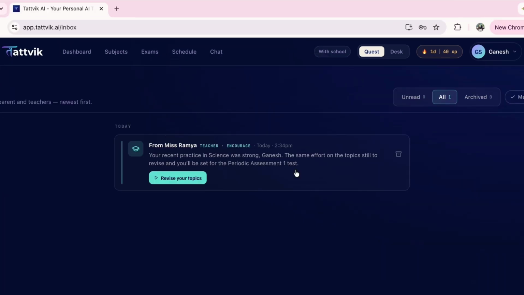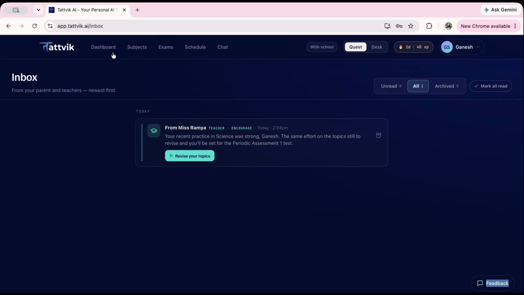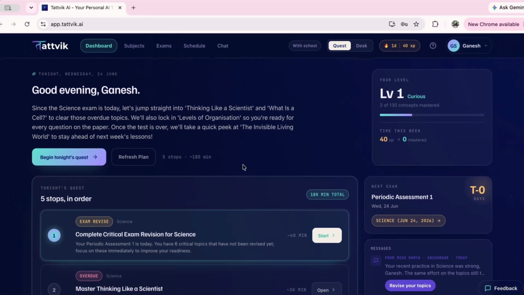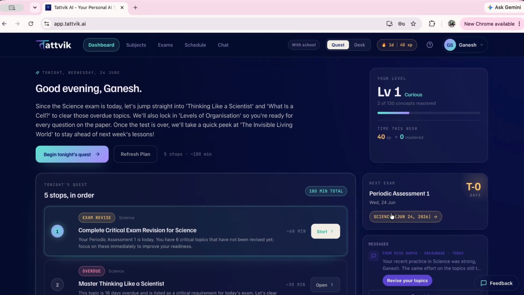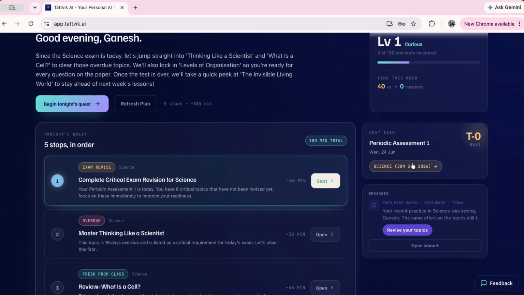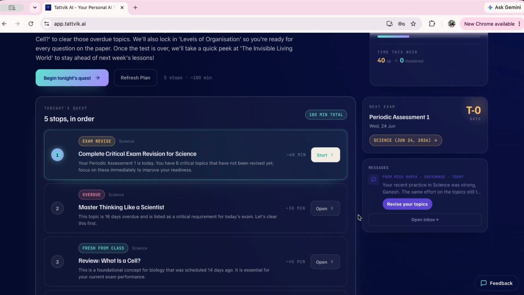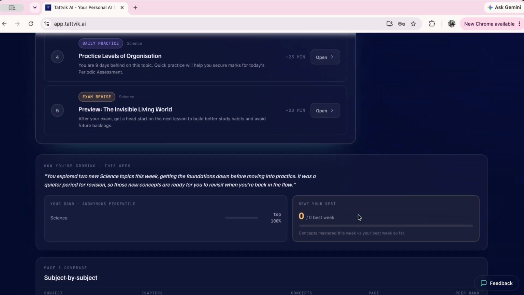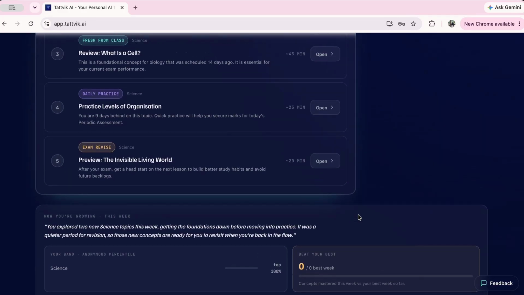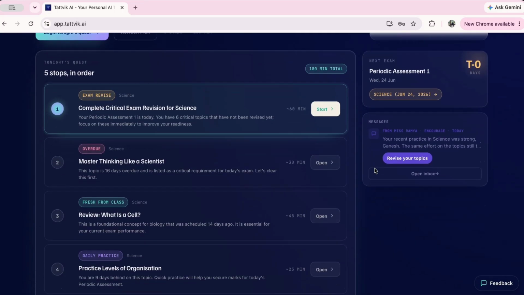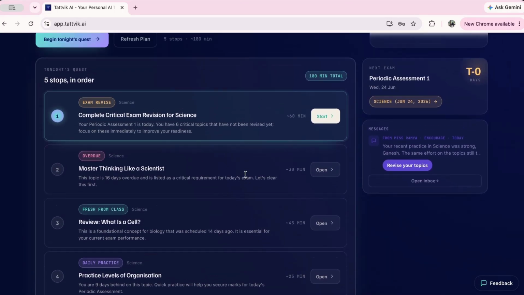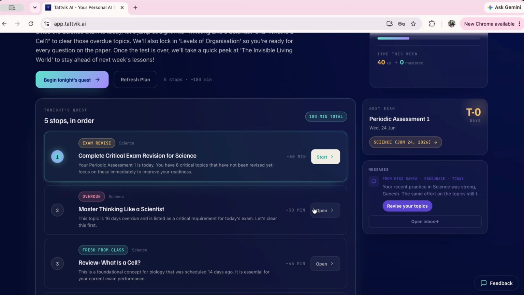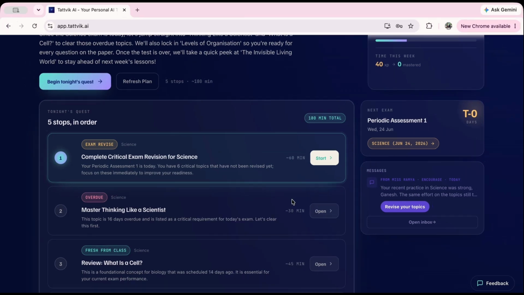It says here, the recent practice was strong, but there's an exam coming up, and we need to put some effort into the other topics not revised as well. It's like a nudge to revise for this particular exam. So this is the exam that's coming up, which is scheduled by the school. And apart from that, I think it's mostly the same. It's just that you have a few more school-related items, which a self-led student may not have.